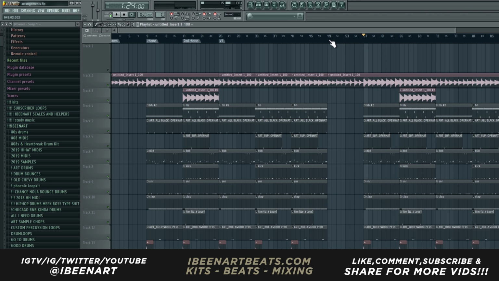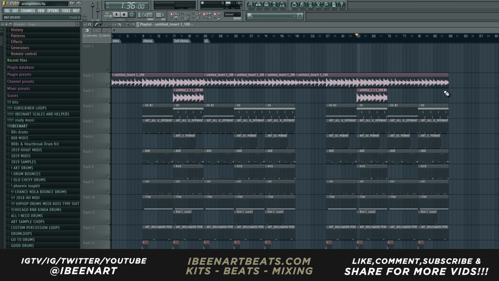Or they can do the chorus right here and then do the second half of the chorus right here. And then they can add some other stuff over here on this side, and then go back into the verse and start doing all that.